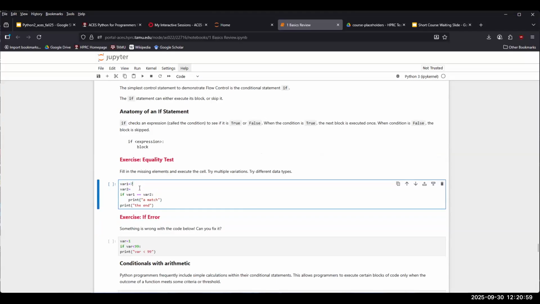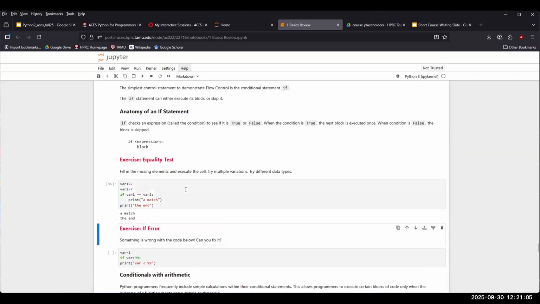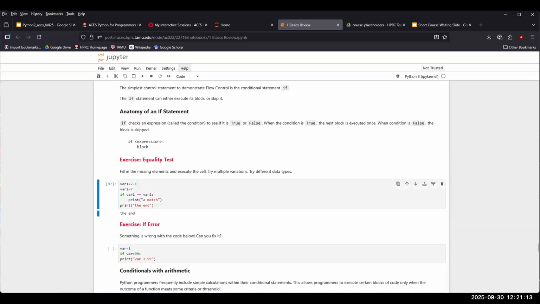Let's just put two numbers in here, 7 and 7. If 7 equals 7, then it'll print a match, the end. And it did. Very good. Let's do different things. How about 7.1? Is that equal to 7? It is not, so it skipped a match and it just printed the end.